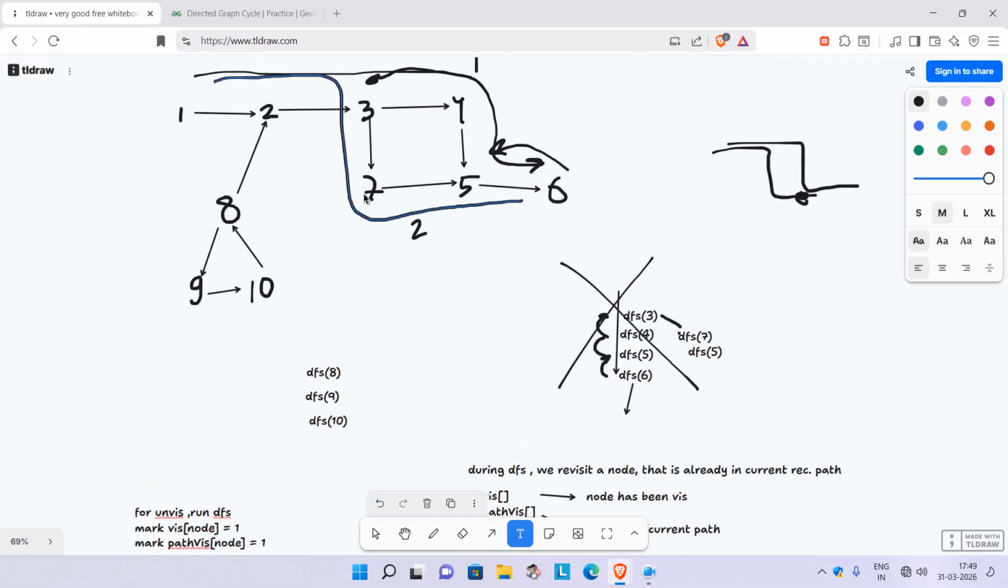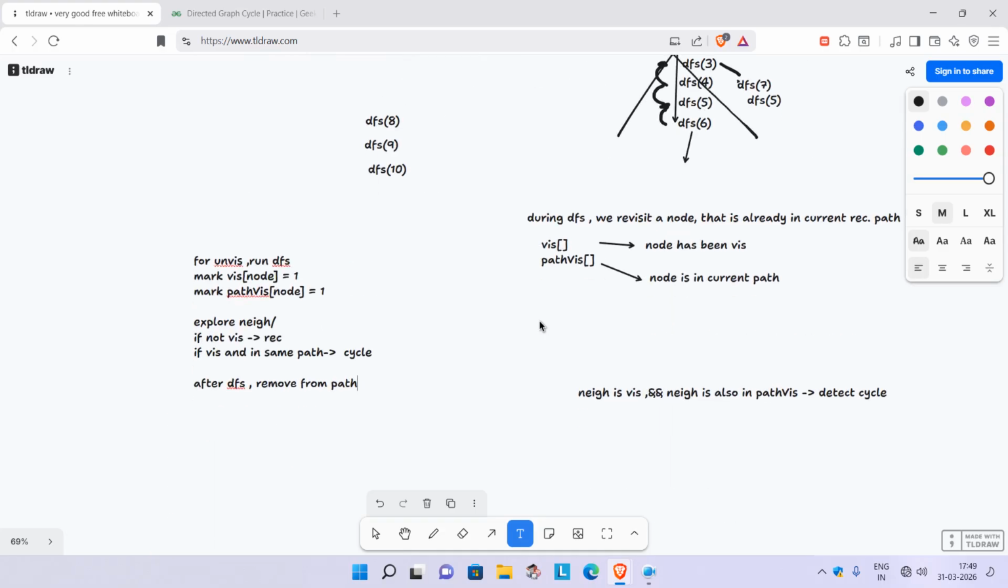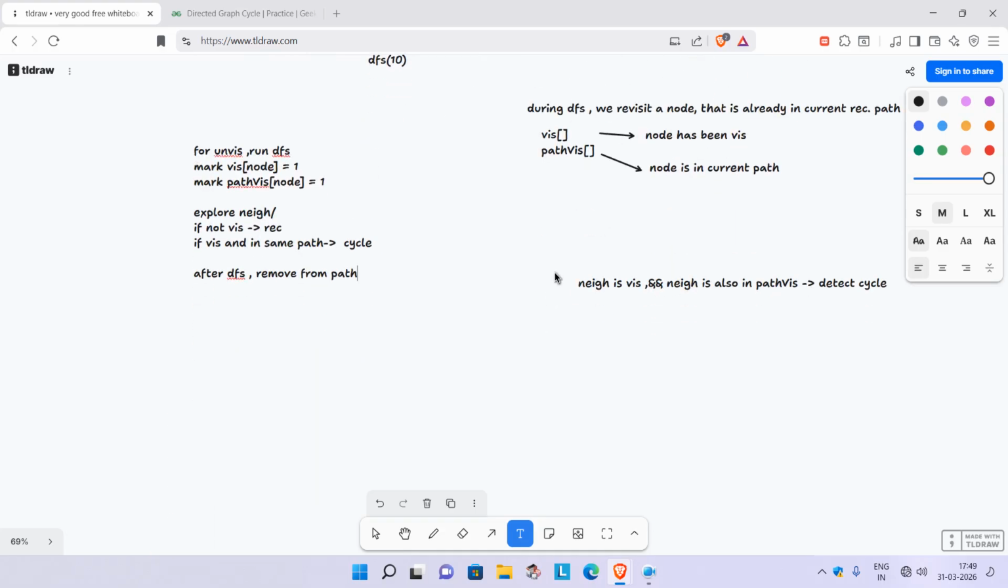Let's say after completing this path, when we backtrack from this path, because DFS is calling in this manner, top to down, when this is returning, this means we have to unvisit that part. So during the unvisiting, like in previous cases, we don't have to make our visited become unvisited, but in that case we have to make our path visited become 0.